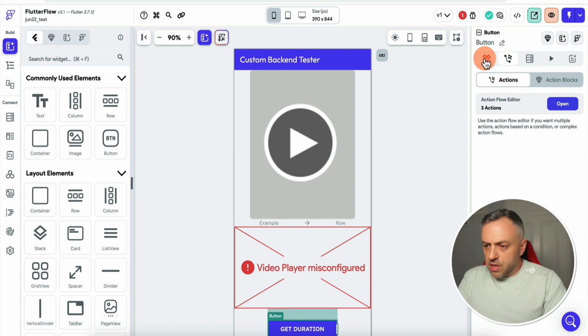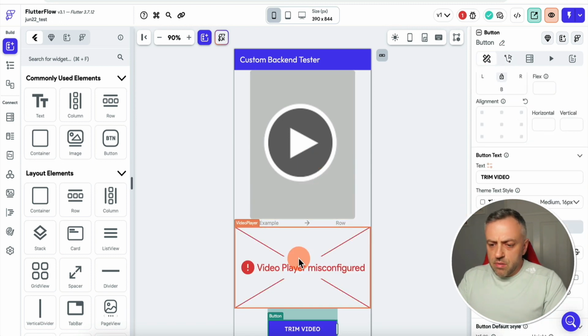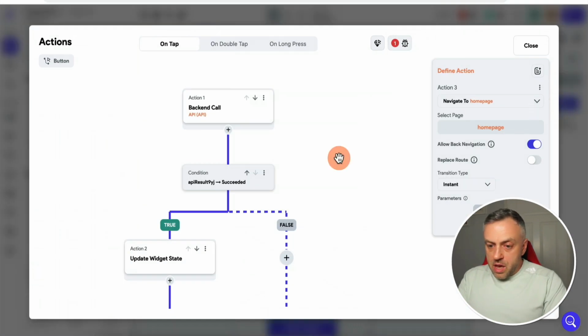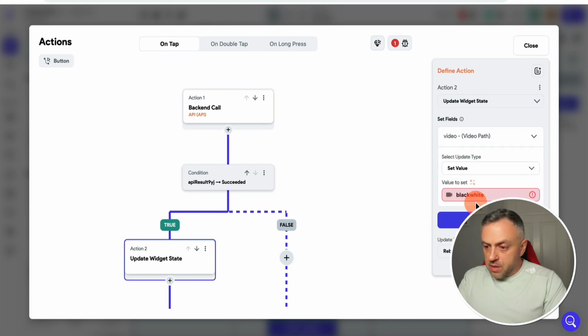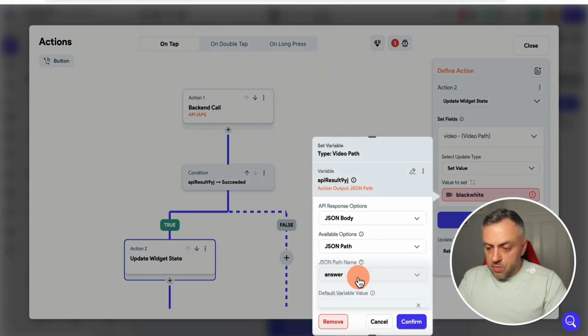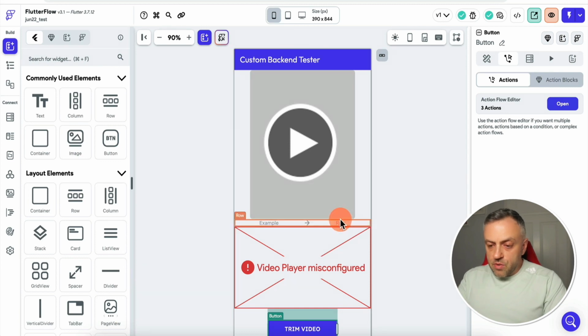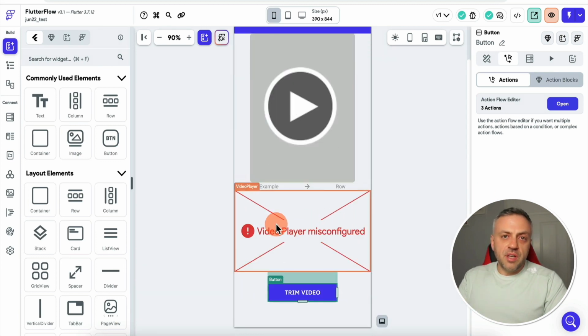And here we can rename the button, trim video, click on the button. You want to go to the action. You want to reconfigure it, right? Because it's no longer this. It's going to be answer. And we get back the URL. And you also want to set up the input for the number of seconds, okay?